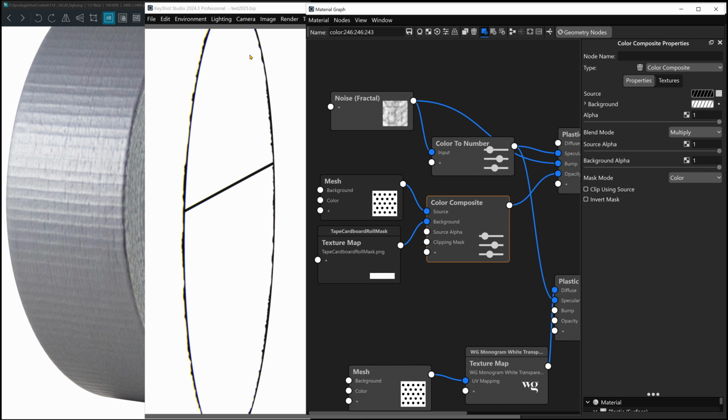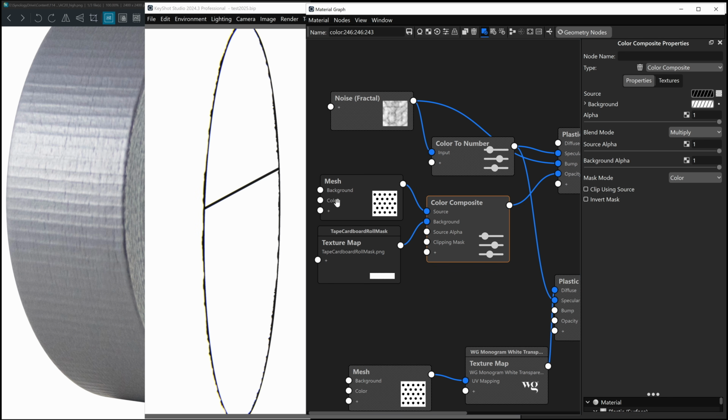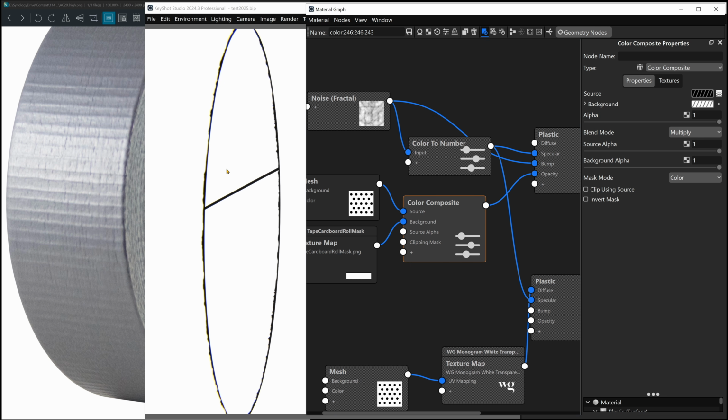And in the color composite, you can see in black and white exactly what they look like. I just multiplied those together the same way we combined the two meshes on the outside of the tape, and we've just plugged that into opacity. Wherever the black is, that material that it's plugged into will disappear, and the white will be what's left.